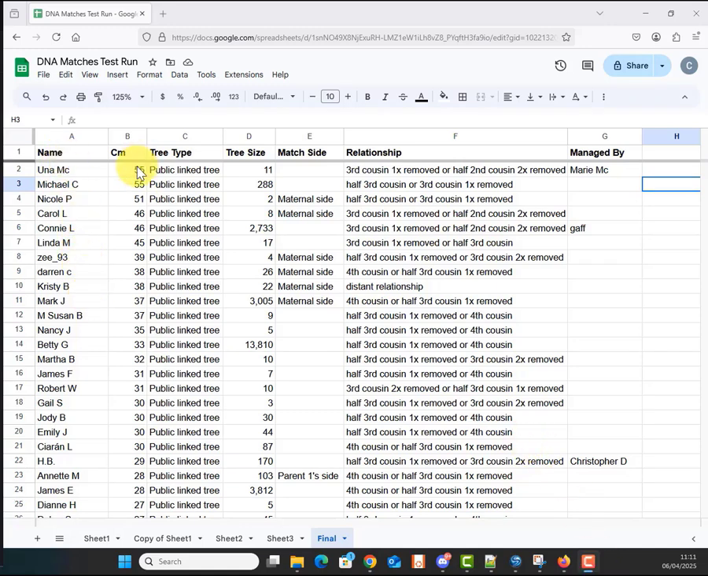I've got the match name, number of centimorgans, the type of tree, that could be public linked tree, unlinked tree, private linked tree, or no tree. The tree size, this for me is the most useful column of all. I can choose to filter or sort in descending order so I can focus my research on the medium to large size trees. The match side, where it's assigned, the relationship, and finally the managed by column. It can be useful to sort or filter on this to show groups of matches managed by the same manager.